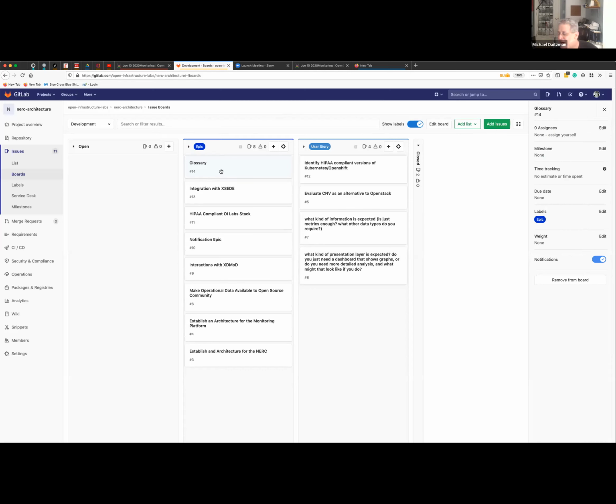So I've added an epic to create a glossary because I think that's a really good point. I'm going to assign that one, if I can remember how to do this, to me.